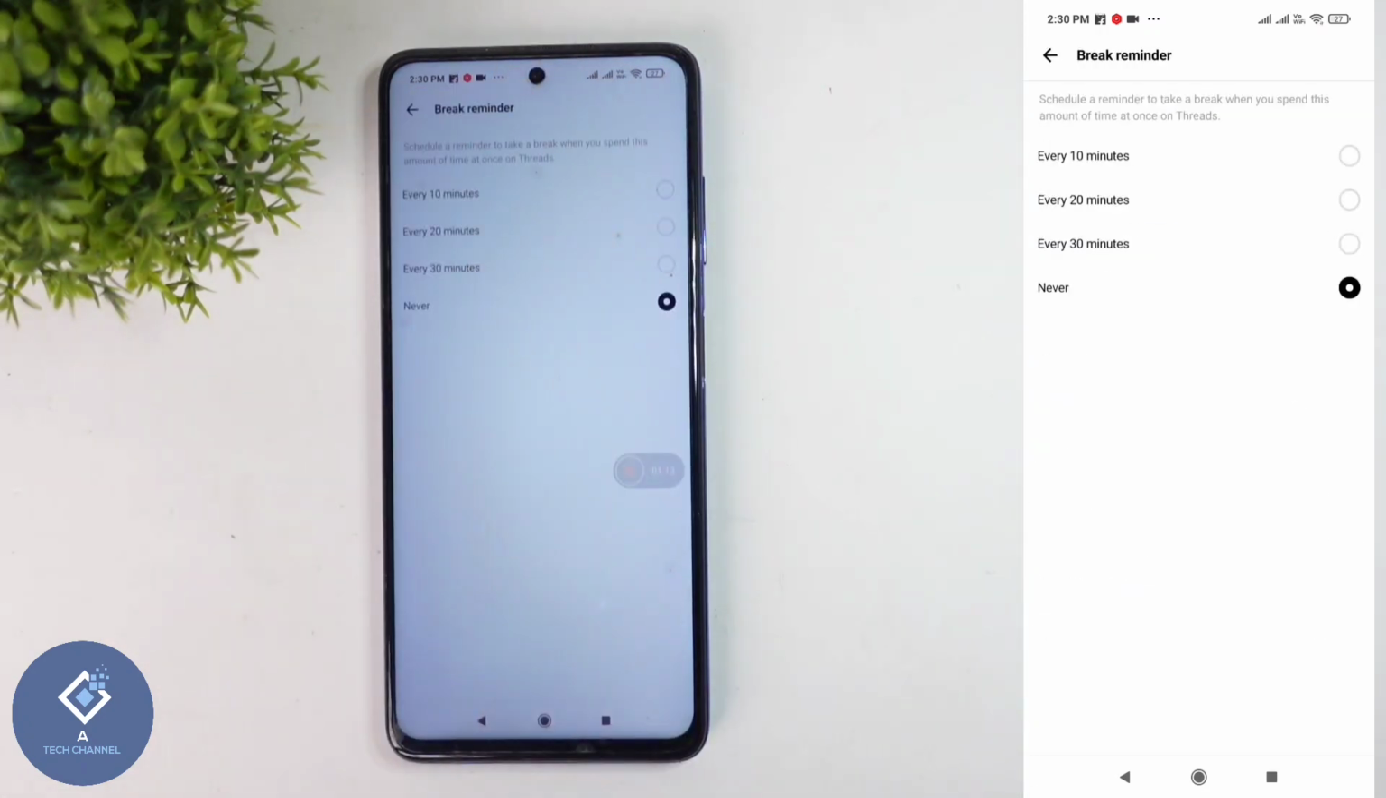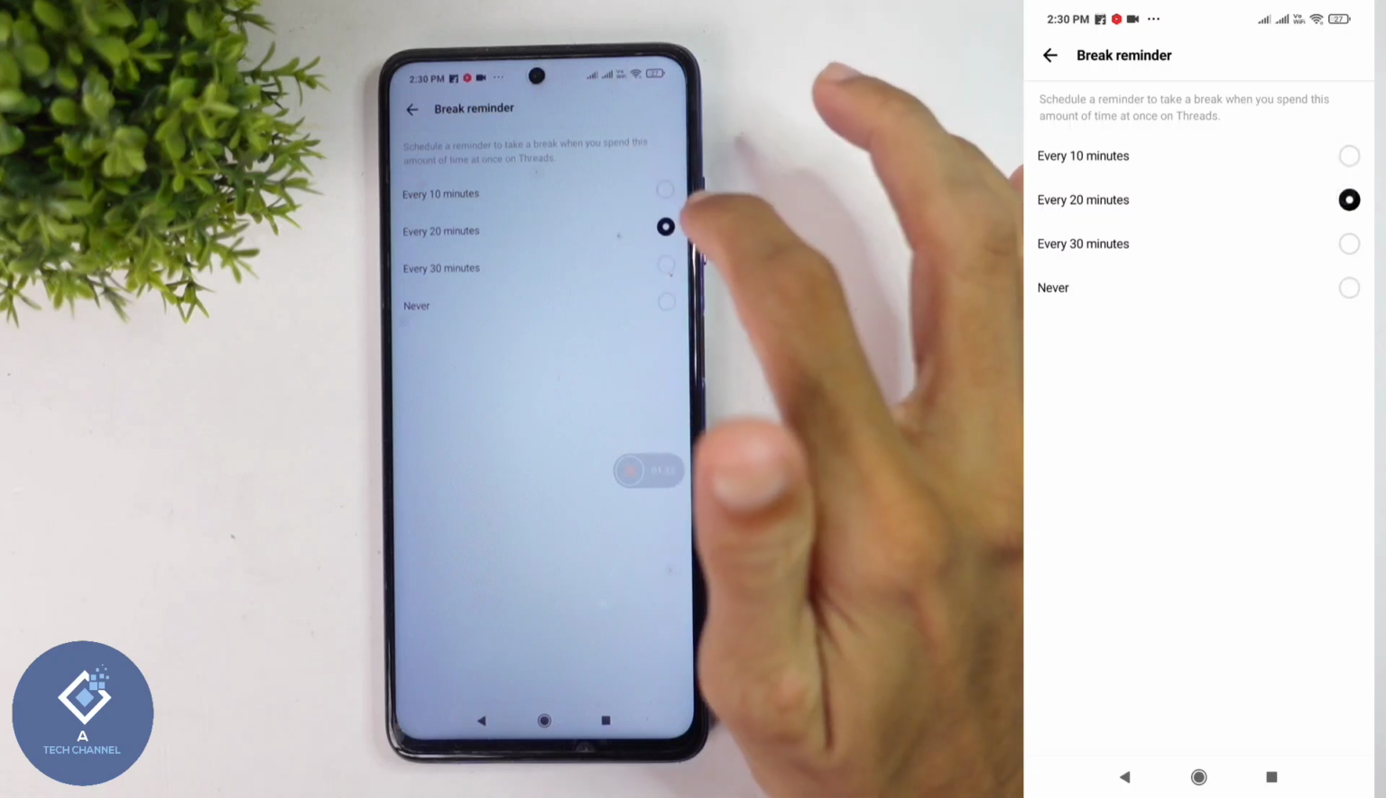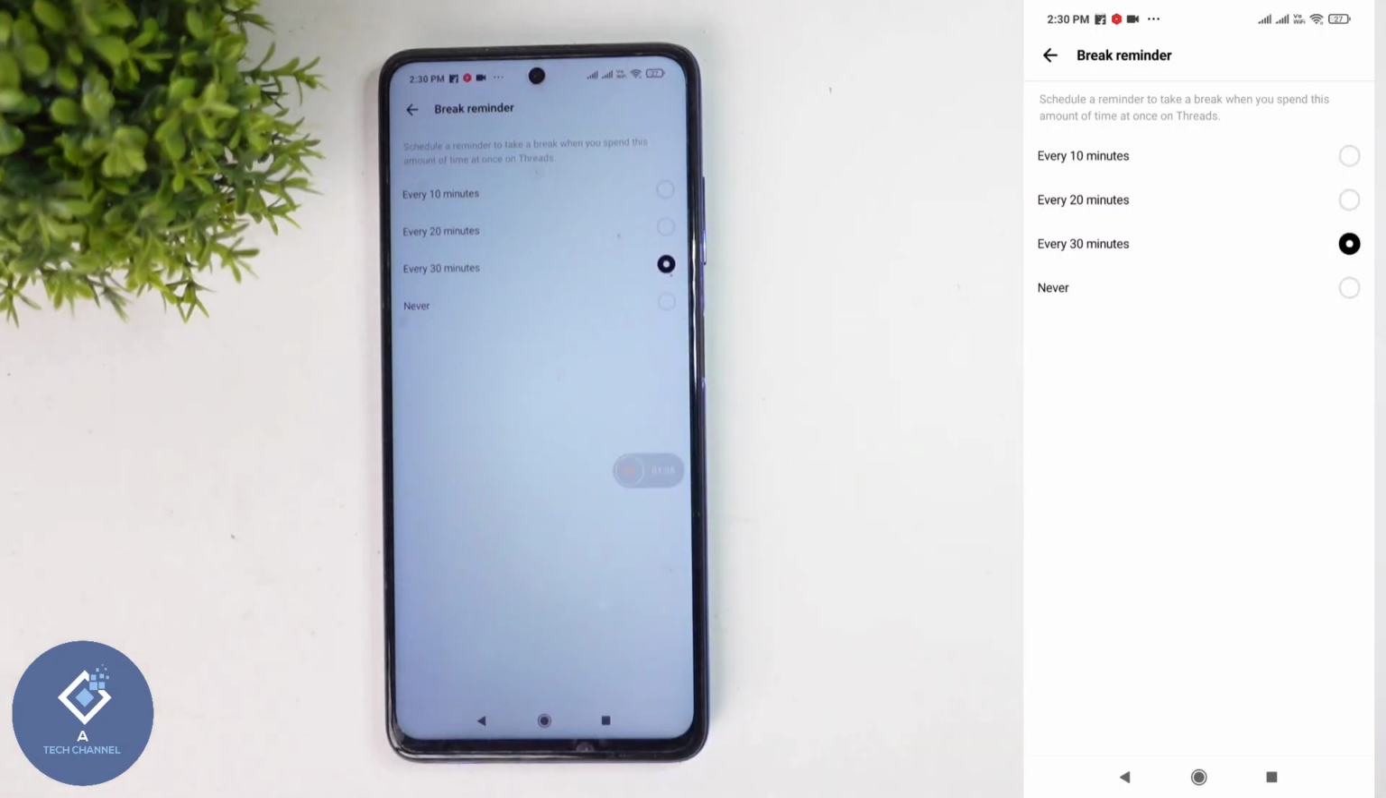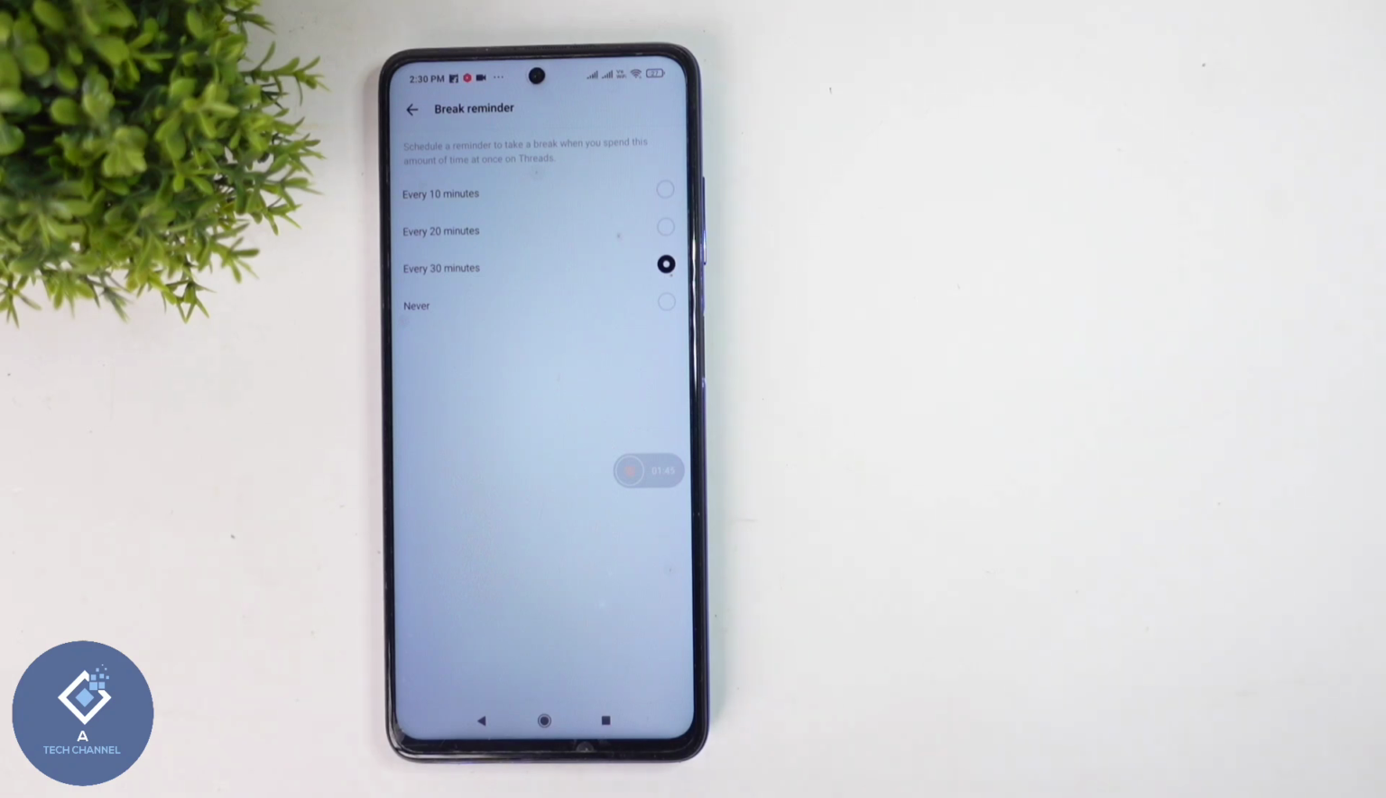Click on this option. When you click on that, by default, it will be set to never. That means no notification will come. If you want to set it to 10 minutes, 20 minutes or 30 minutes, you can do that. If you set it to 30 minutes, and you are using the Threads application for 30 minutes, after that, one notification will come saying that you are using this application for this much time, please take a break. So it's a useful feature. So this way you can easily set a break reminder in Threads.